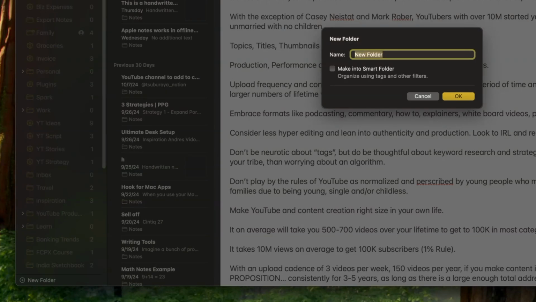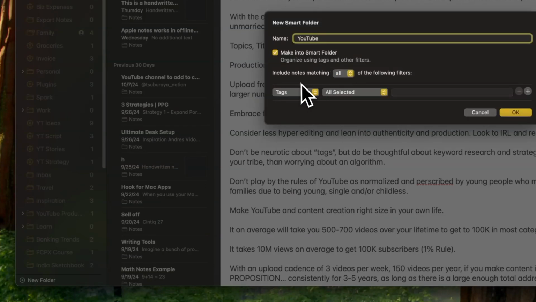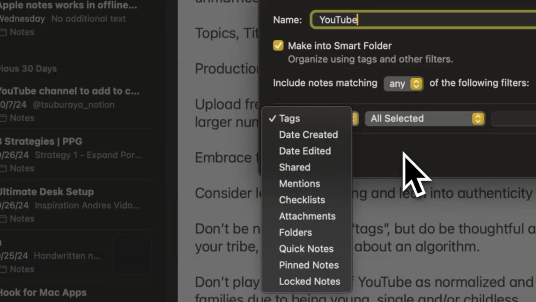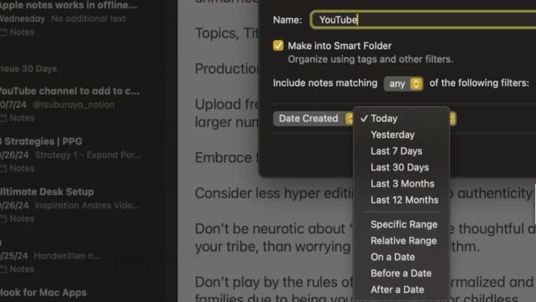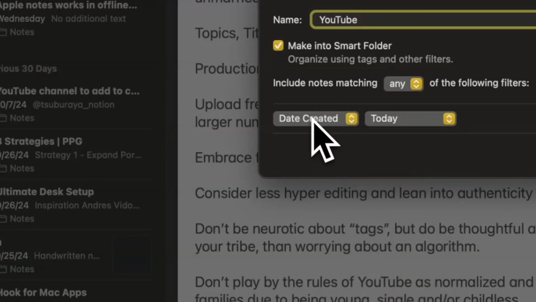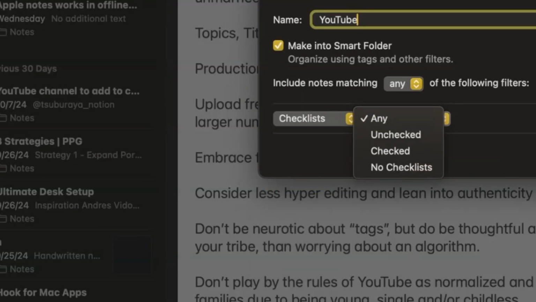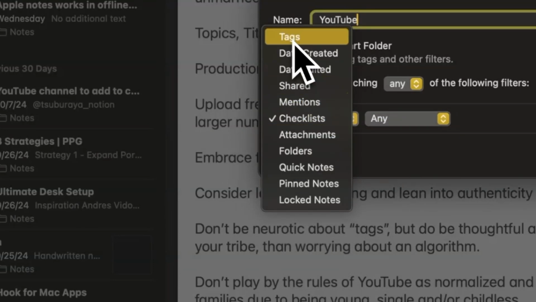Another powerful feature is smart folders. You could create one called YouTube with various filters based on tags, creation date, or last edited date. These filters can be set for specific dates, date ranges, or certain periods before or after a certain date. You can also filter for notes with checklists, specifying whether the items are checked or unchecked. Additional options include filtering for quick notes or for pinned notes.